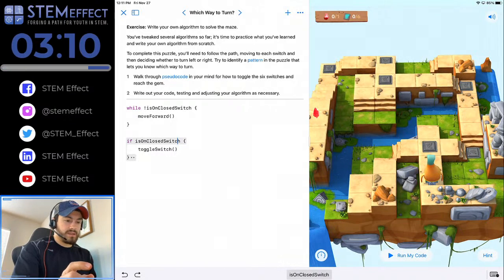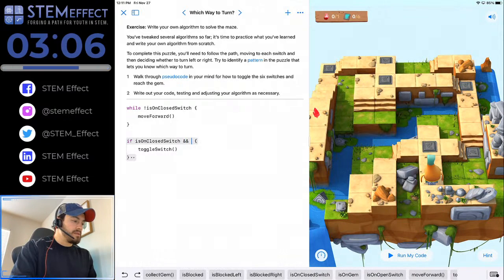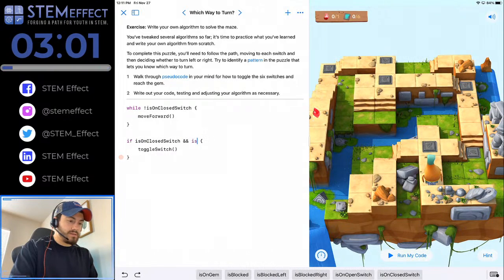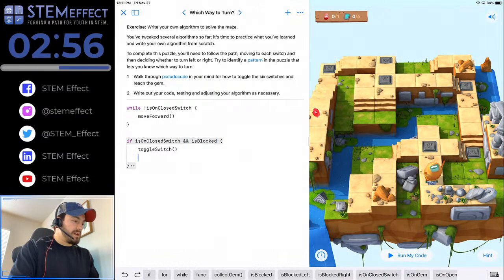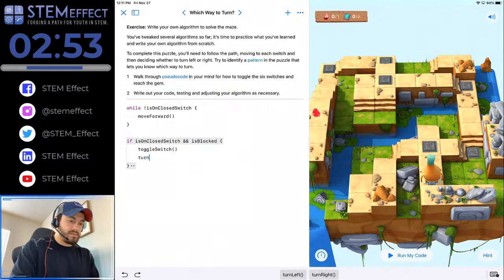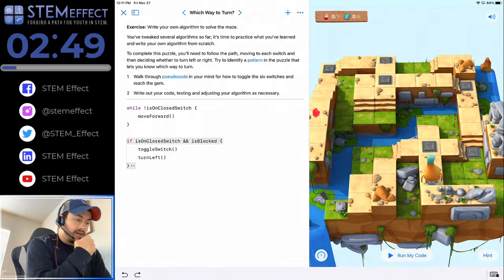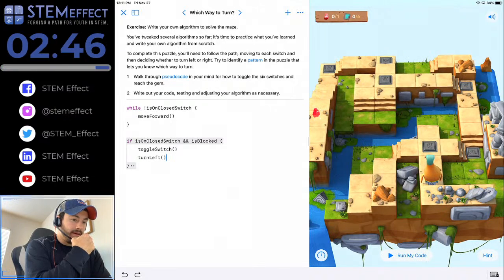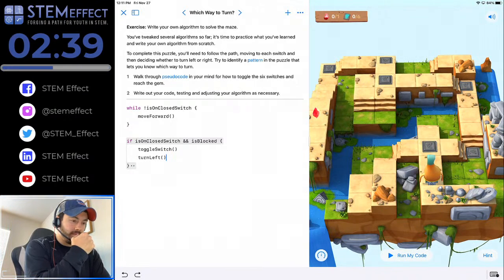Here, we should update this if. So if you're on a closed switch and you are blocked, then you're going to toggle switch, and that would mean you need to turn left. Turn left. Boom. Okay. And then let's see.